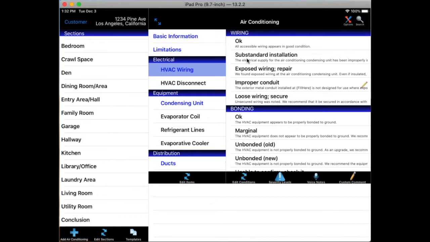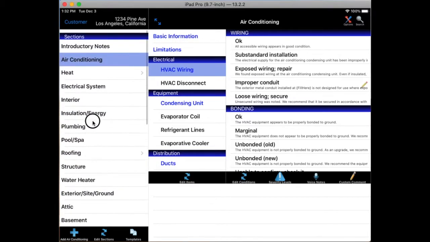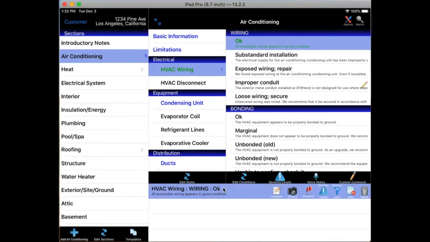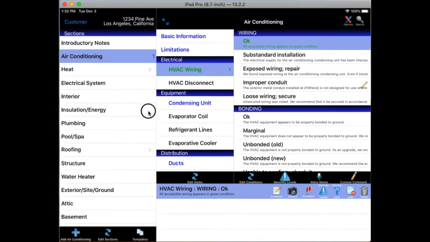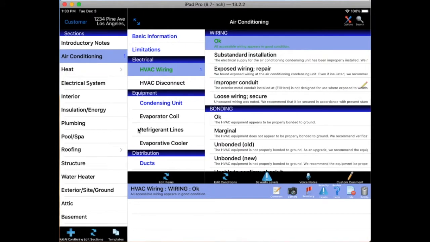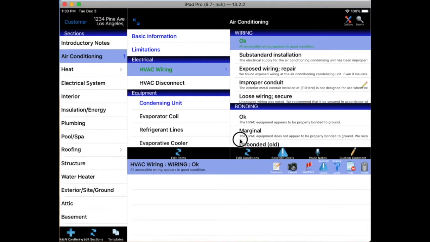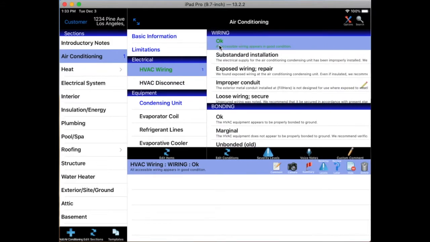All right, so if I were to tap, I'm on air conditioning, HVAC wiring. Now this one comment is in the report and it says one here. So if you need more room, you can adjust these borders here. You can adjust the black border here up and down, or here. A lot of people like to see the comments window kind of big. So you can adjust these borders any way you like, and they'll just stay in place.